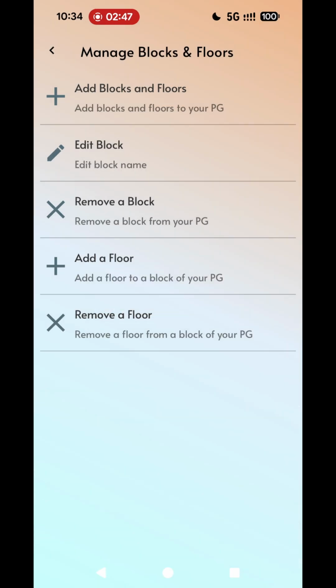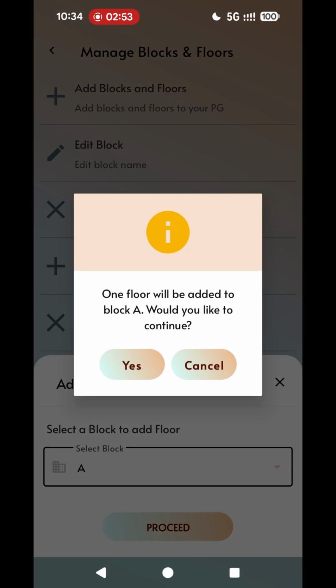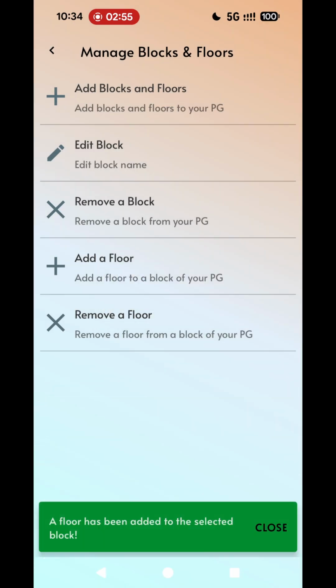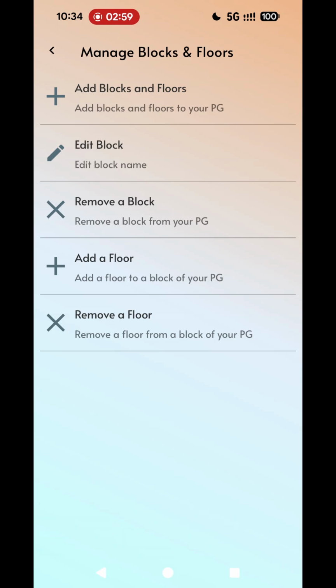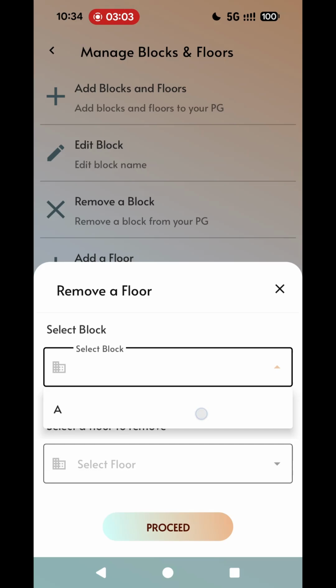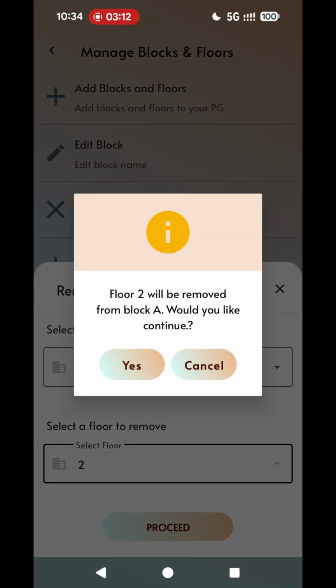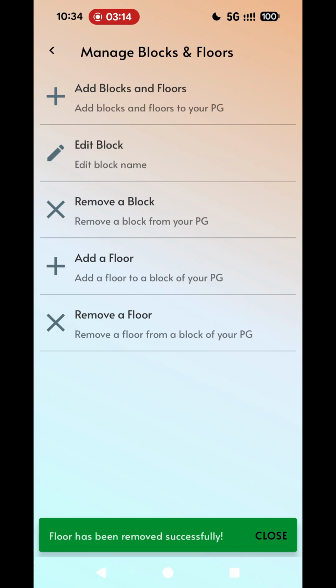Click on Add a Floor. A pop-up will open. Now select a block to which you want to add a floor and click on the Proceed button. A single floor will be added to the selected block. Click on Remove a Floor. A pop-up will open. Now select a block from which you want to remove the floor. Select a floor that you want to remove from the drop-down and click on the Proceed button. The selected floor will be removed from the selected block.